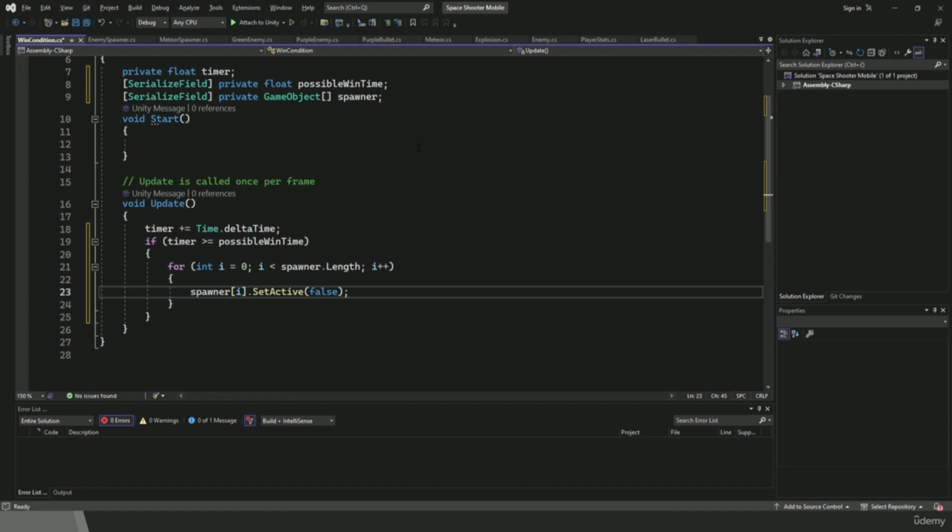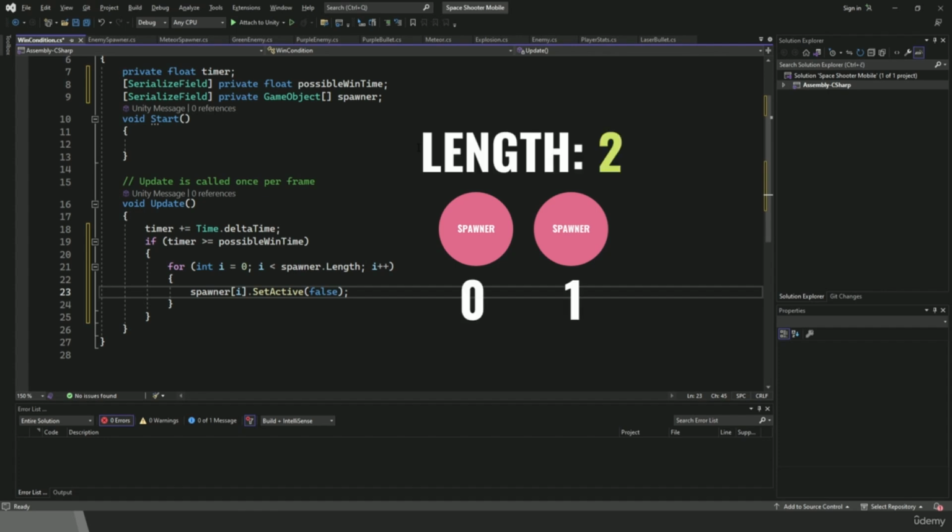Just to explain this loop more, let's say we have two spawners in the array. Indexes are 0 and 1. The length of the array is 2. So counter i will be 0 at the start. Then we check if 0 is less than the length of the array, which is 2 in our example. This is true, so then we deactivate the spawner with index 0. Then increase i by 1. 1 is less than 2. We deactivate the spawner with index 1. Increase i by 1. Now 2 is not less than 2.